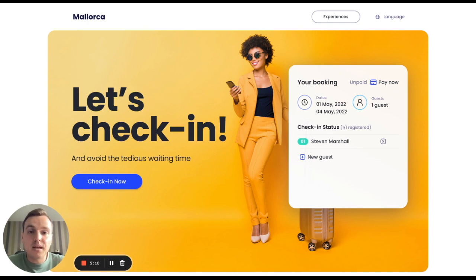This is exactly the type of tool that's going to innovate and revolutionize your online check-in. This is going to save you so much time, so much effort during the registration process, and this is definitely something that you really want to check out.